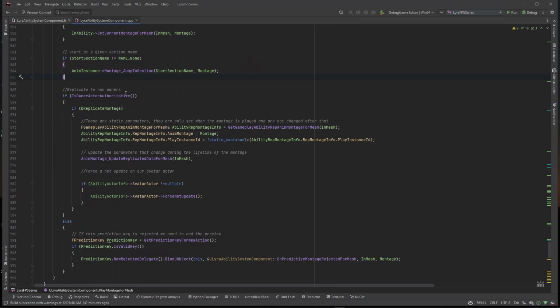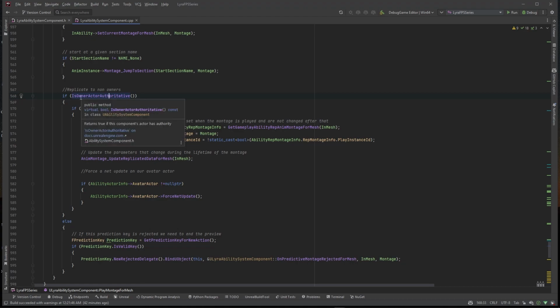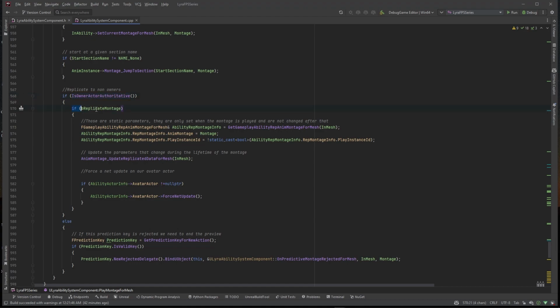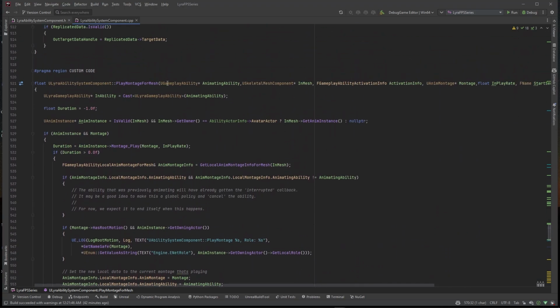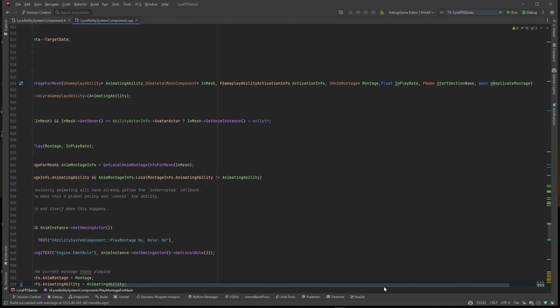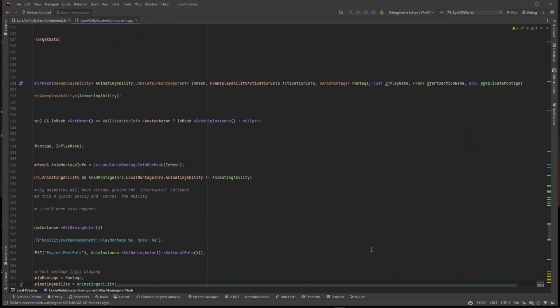Then we do this replication to non-owners of this ability system component. So this is a function inside of the ability system component. It is the owner actor authoritative. This basically says, is this the version of the component that is on the server? If that's true, we want to also check if we want to replicate the montage, which comes in via the function call here.